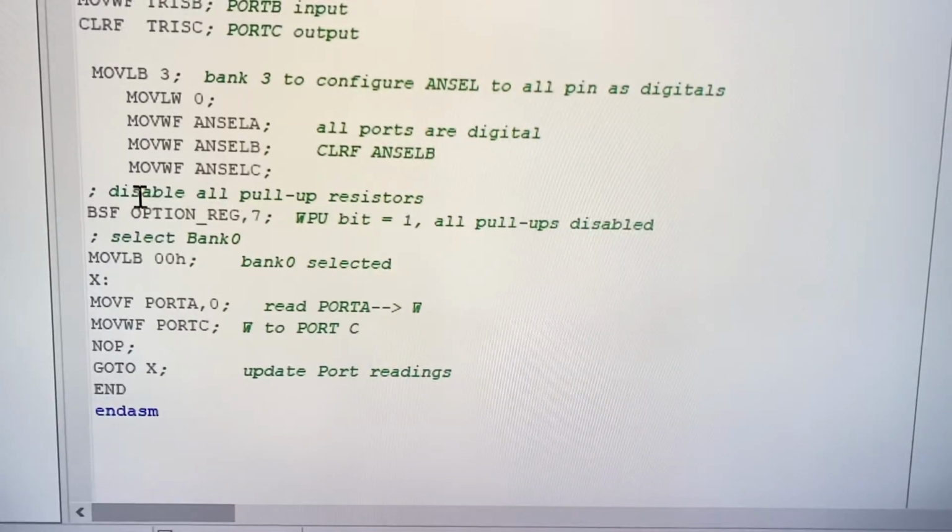And to disable the pull-up resistors that are contained on each port, we do this: BSF OPTION_REG, bit 7. So bit 7 from this register is made equal to 1. That way all pull-ups are disabled.